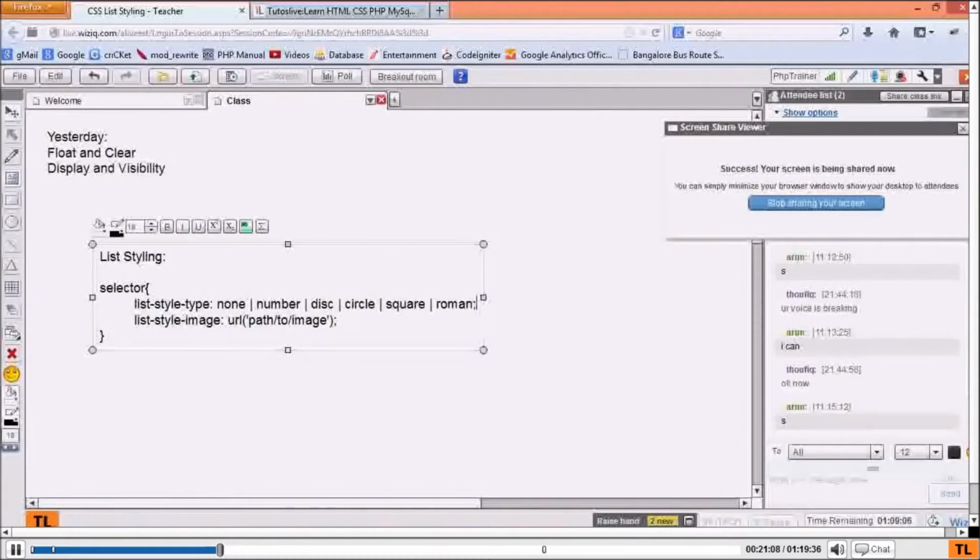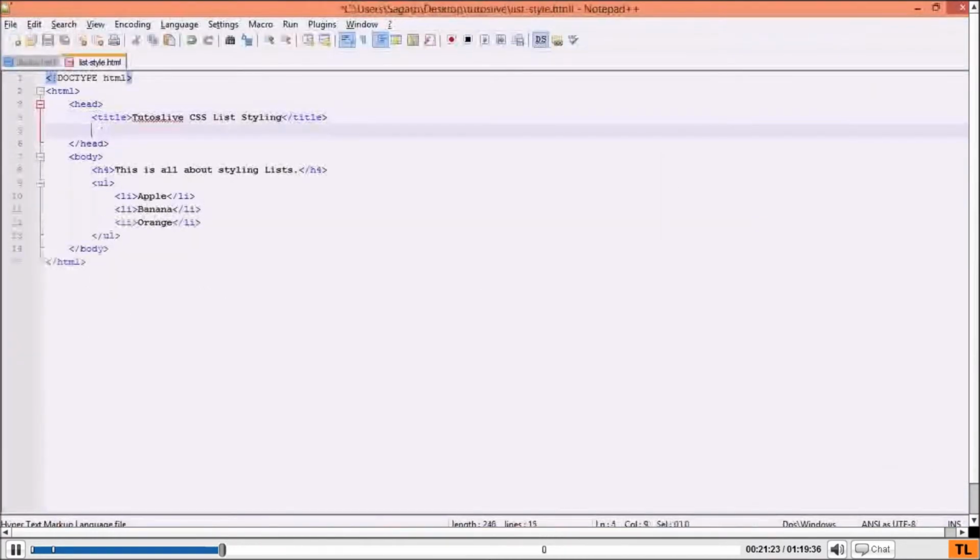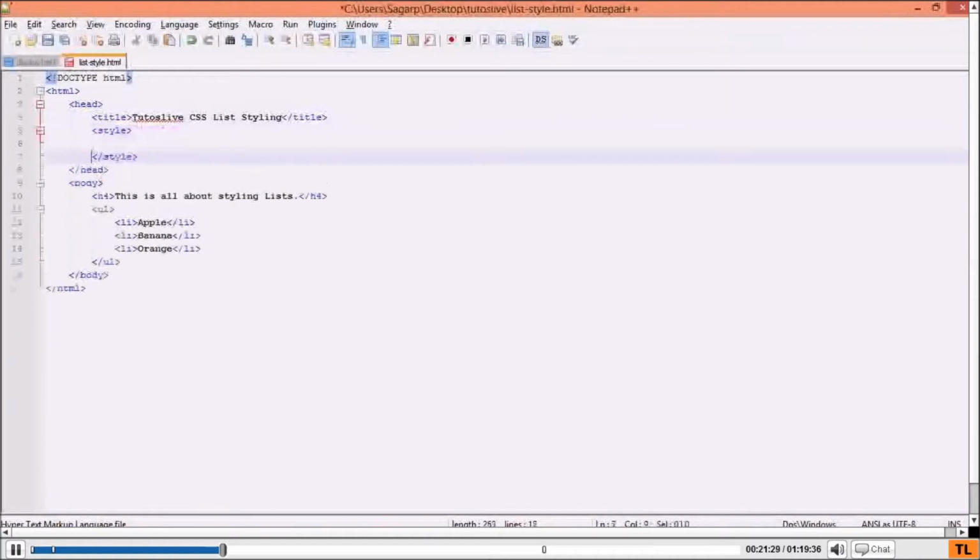So I just open here. The selector here is UL. I say list-style-type. Now the default is disk, right? So I'll say circle. Let's go here to the program. Yeah, this is now circle.